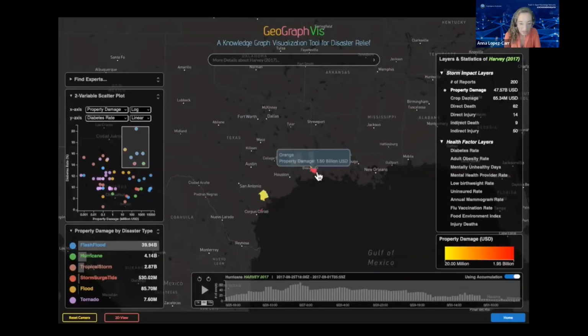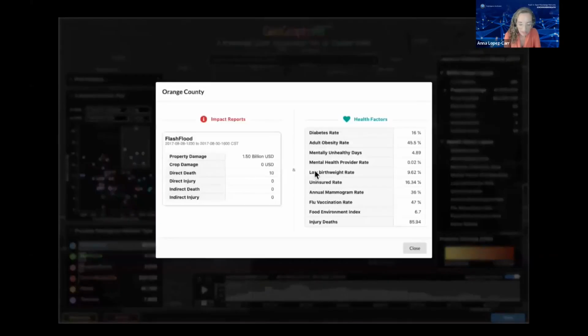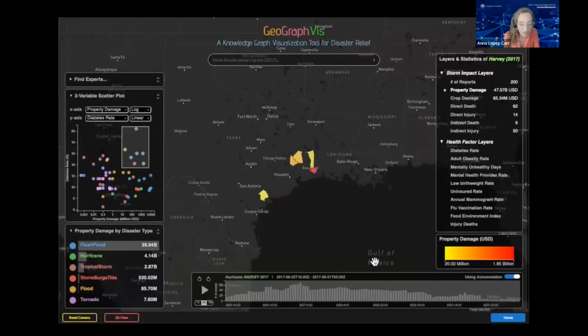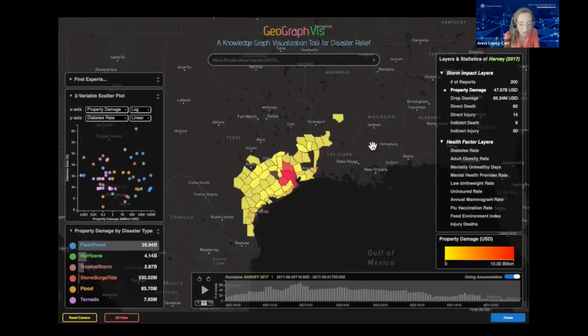If I click on the county, a window will appear, giving me an impact report and health profile for the county. We can see that the county has suffered $1.5 billion in damage, and that over 45% of its population is clinically obese, and that 16% of residents have diabetes, and another 16% lack health insurance. This starts to give me a good idea of the needs this population might have in the aftermath of a disaster. But now I need to speak to an expert who can answer the questions I might have about the impact of the hurricane or the health of this population.